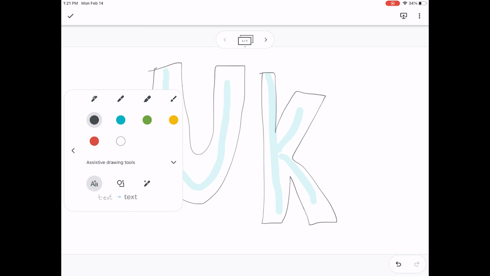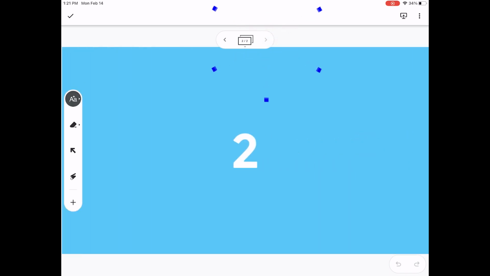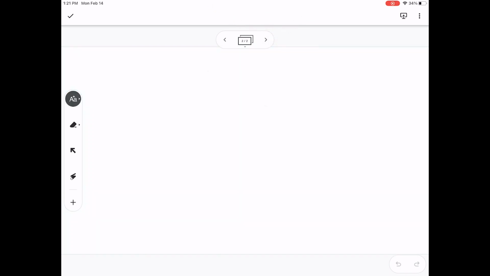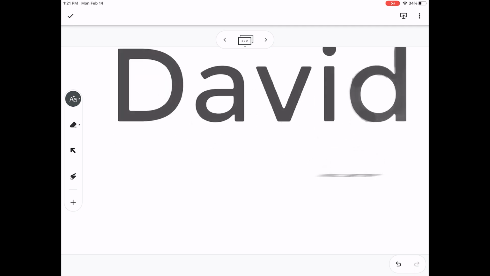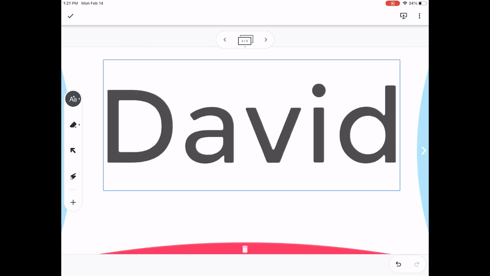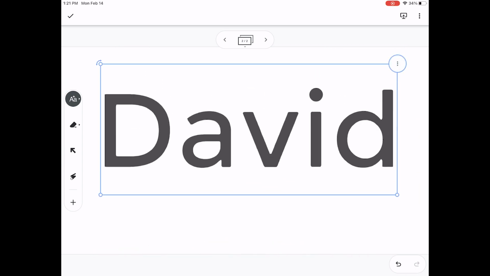So let's say I want to write something. Okay, we'll go to a new page here. And I'm going to say I want to write my name. I'm not very good at writing with my finger, but that's my name. Wow, look at that. That's perfect. It's computer pixel perfect. And you know why? It's because I use the assistive drawing tool.